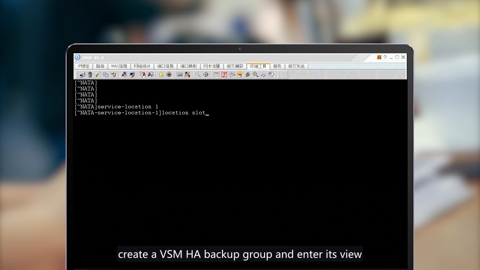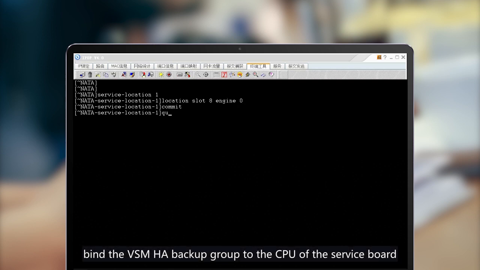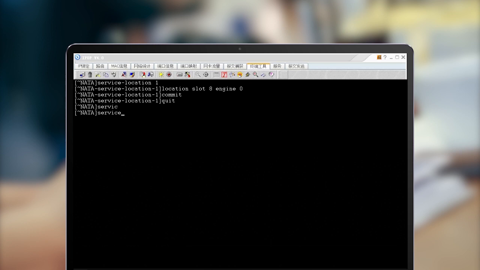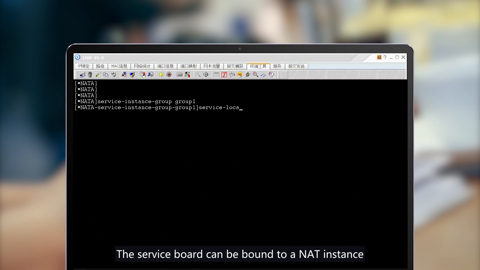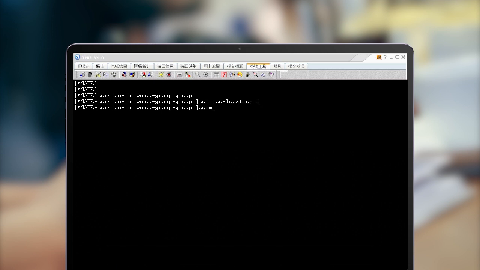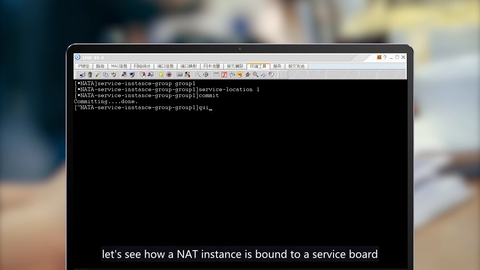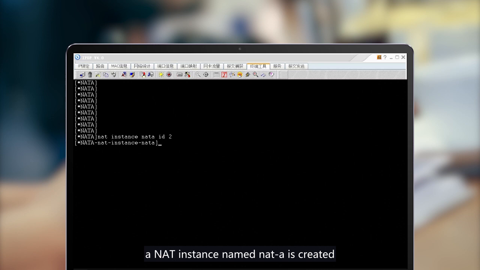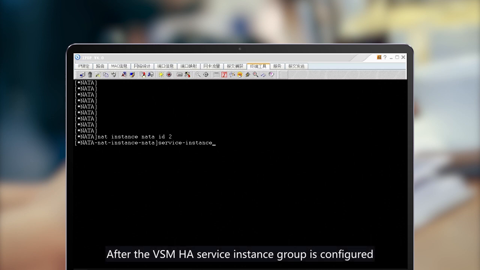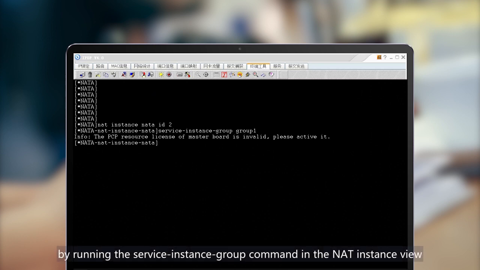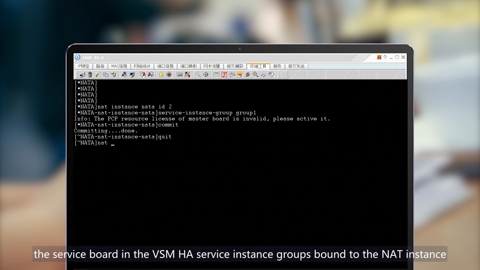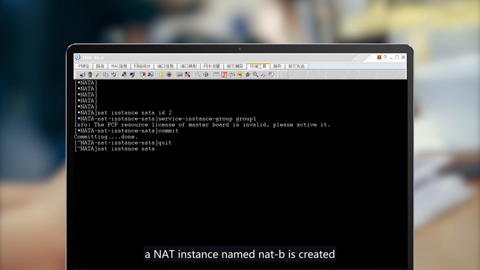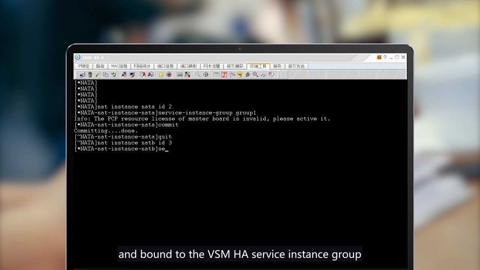Next, create a VSM-HA backup group and enter its view. Then bind the VSM-HA backup group to the CPU of the service board. Finally, create a VSM-HA service instance group and bind it to the VSM-HA backup group. The service board can be bound to a NAT instance only after the preceding configurations are performed. Next, let's see how a NAT instance is bound to a service board. As you can see, a NAT instance named NAT-A is created. After the VSM-HA service instance group is configured by running the service instance group command in the NAT instance view, the service board in the VSM-HA service instance group is bound to the NAT instance. Similarly, a NAT instance named NAT-B is created and bound to the VSM-HA service instance group.